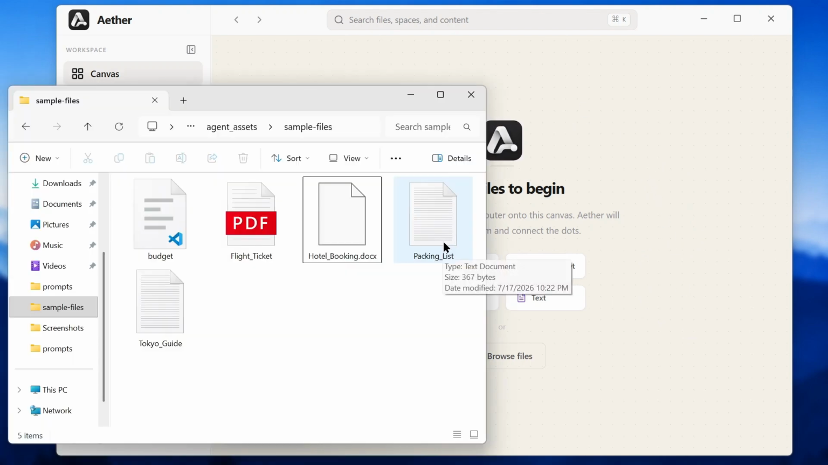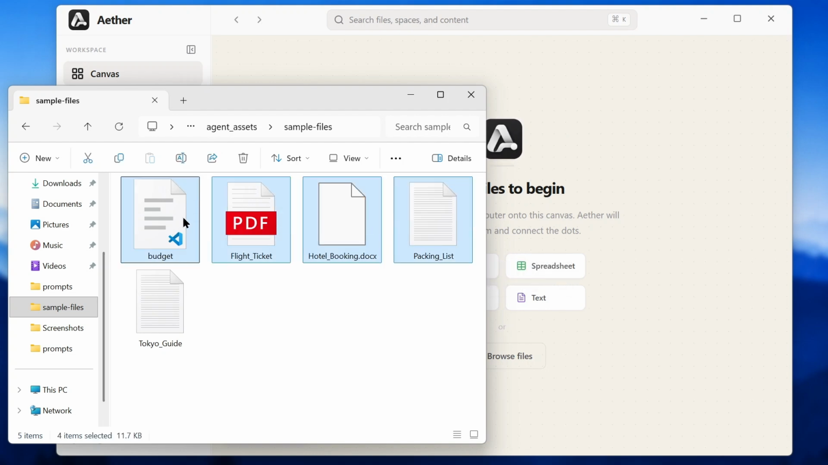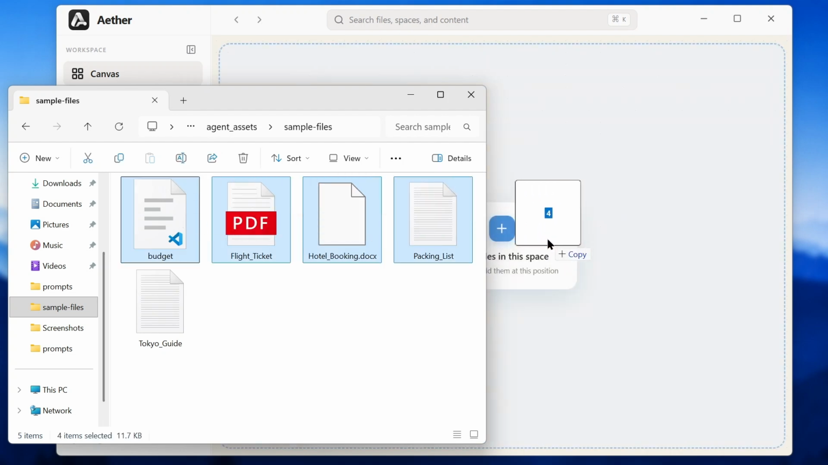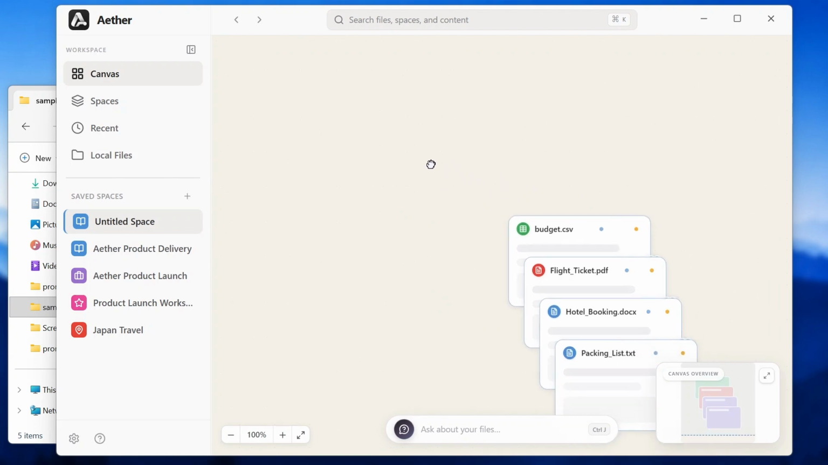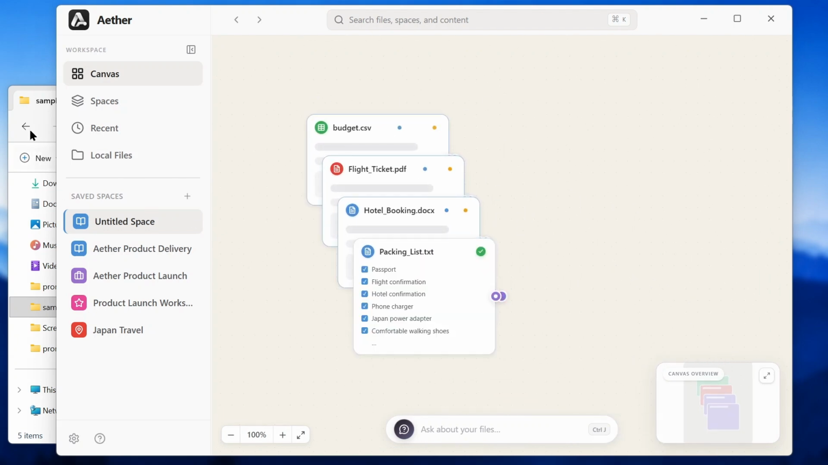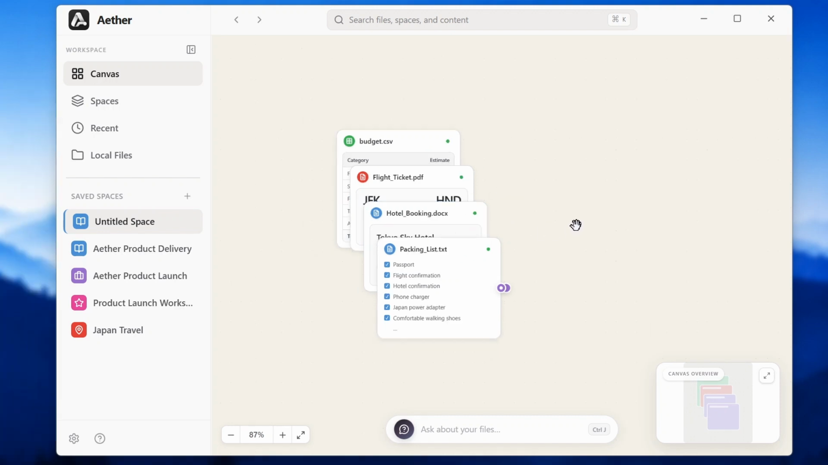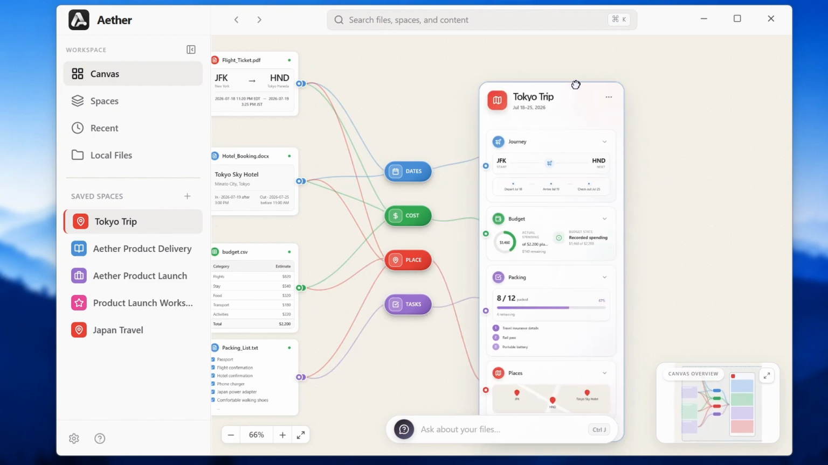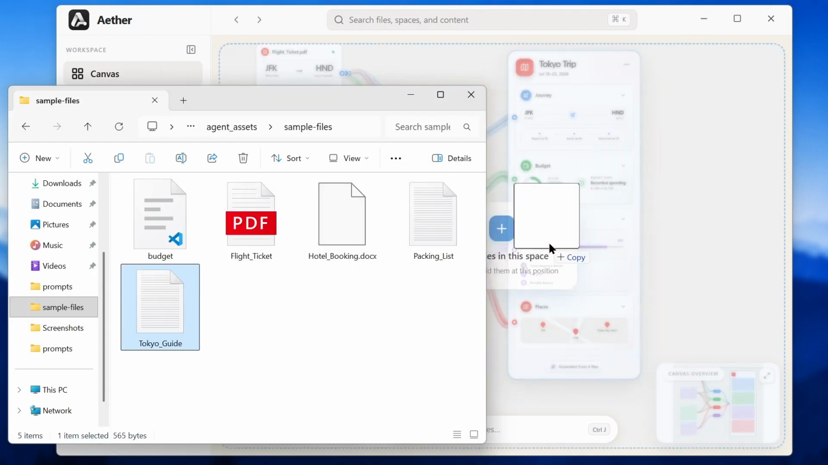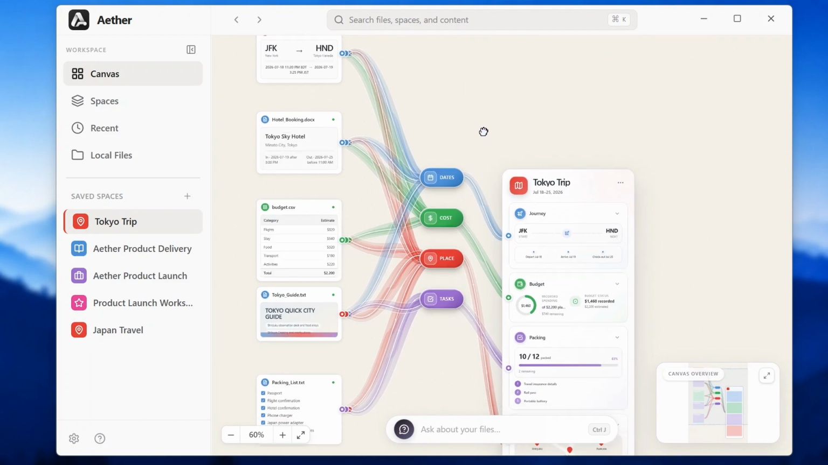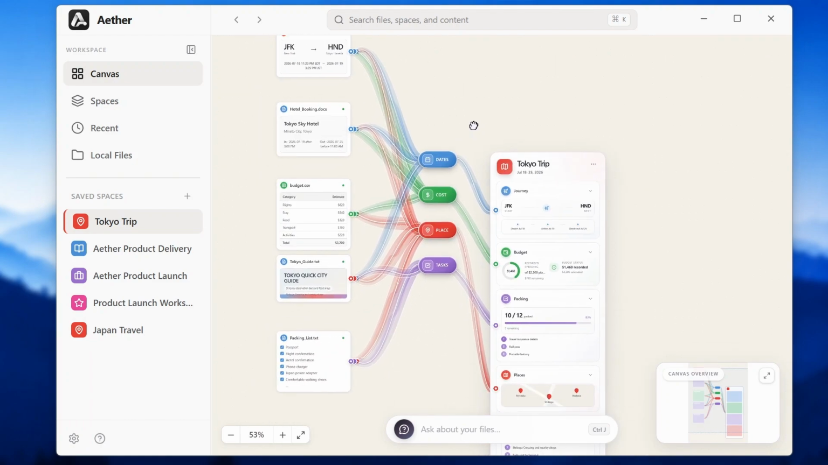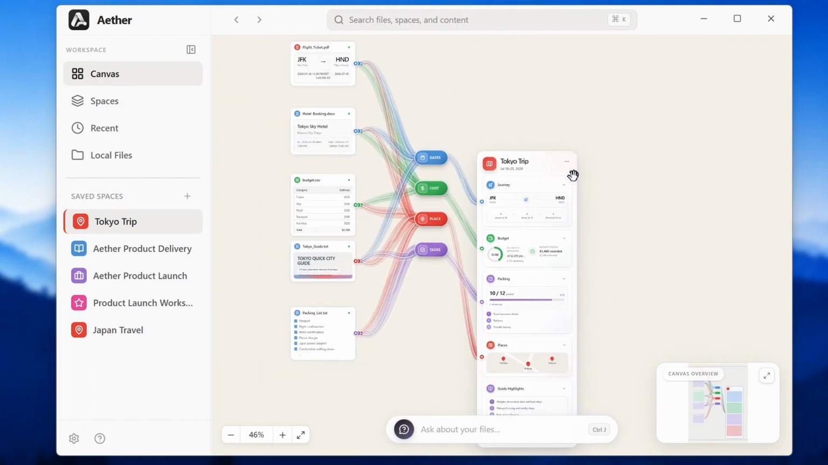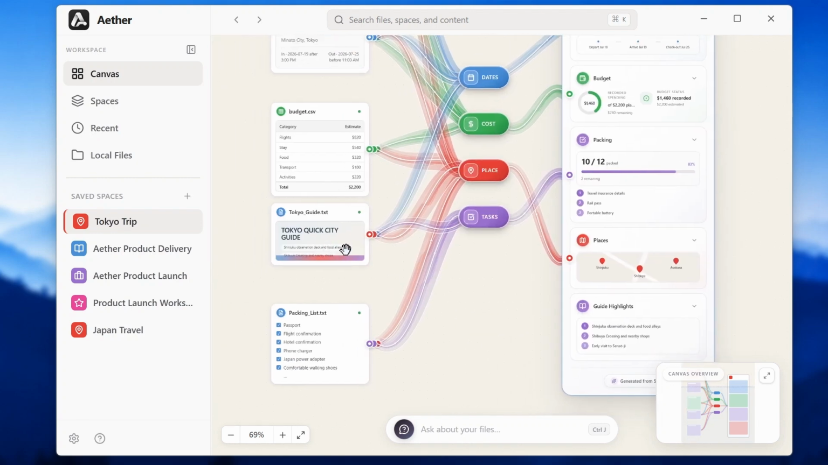Space is the prompt. Here I have a flight ticket, hotel booking, budget, packing list, etc. When I drop them onto the canvas, GPT 5.6 reads the files directly, finds the important dates, costs, places, etc., and understands that these files belong to the same Tokyo trip. This workspace isn't fixed either. I can add other related files later, and Aether will analyze them, update the connections, and adapt the dashboard automatically. Aether can organize everything and build this trip.